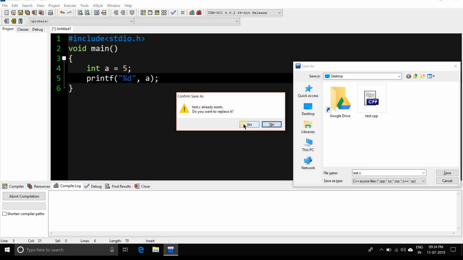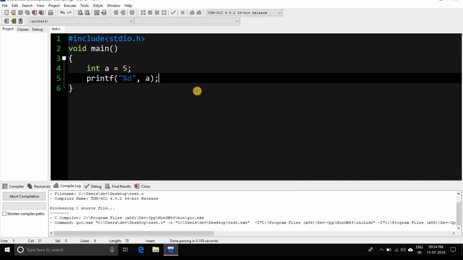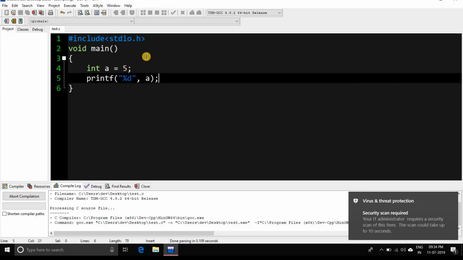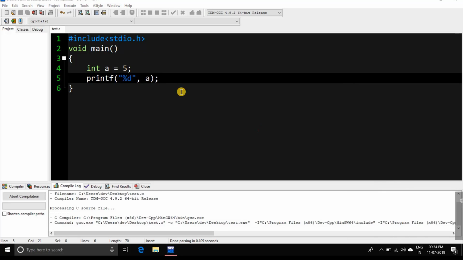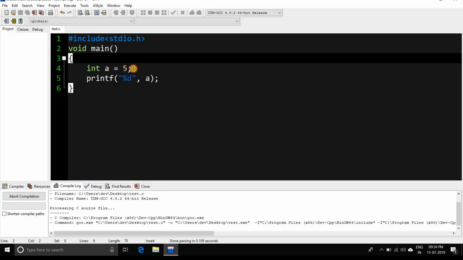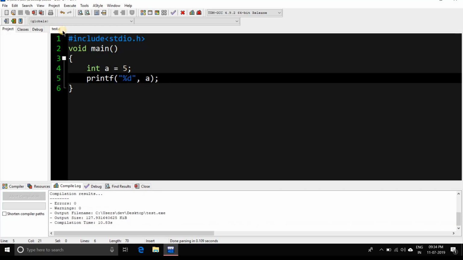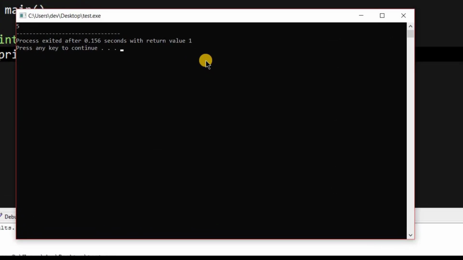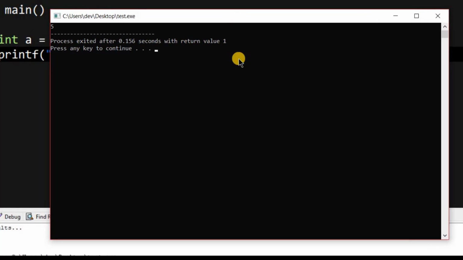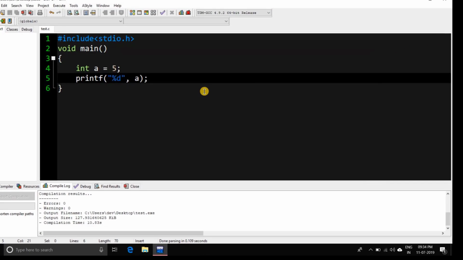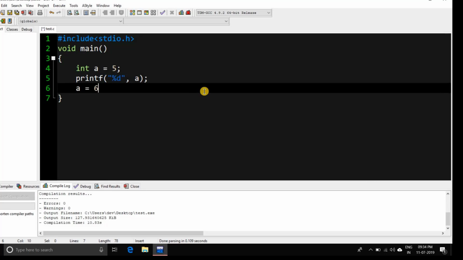Do remember that if you are working with C, saving your file with .c is not mandatory, but it's advisable. If you were saving it with .cpp for C++, that's perfectly fine. As you can see, we have printed 5 on the console window. That's simple. Now let's do another experiment.